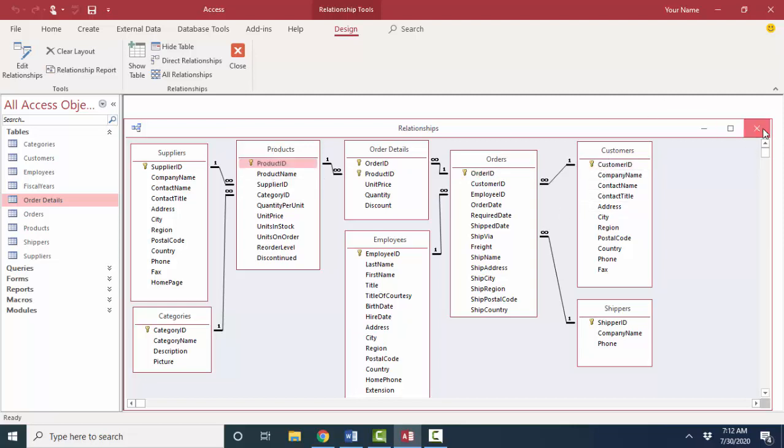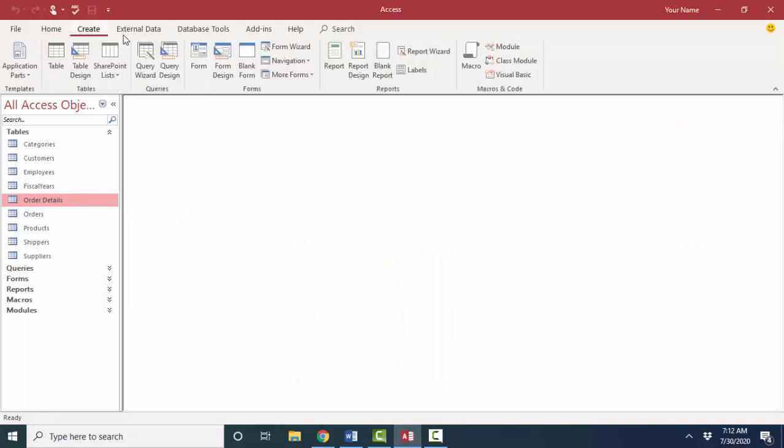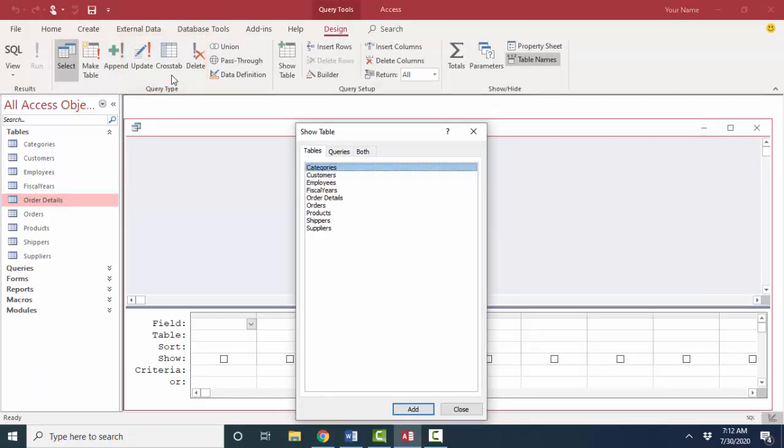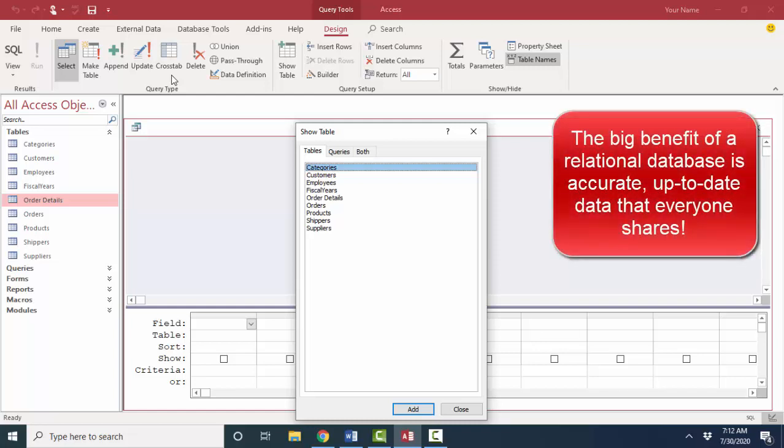I'm going to close my relationship screen and go into my query. I almost always use query design view instead of the query wizard, because asking questions about your data is when you're starting to really get the benefit of a relational database, which is to have accurate, reliable data that everyone can share that's always updated, so you're productive and you're sure that you're all looking at the same set of data.